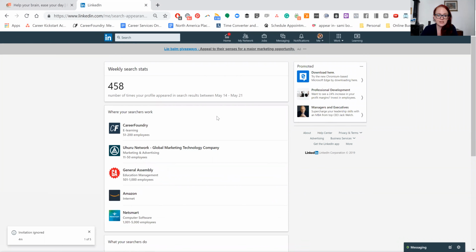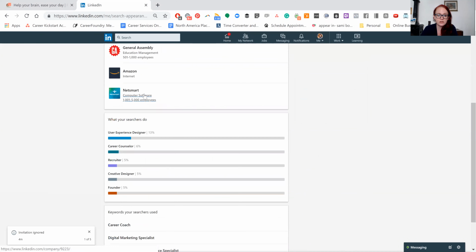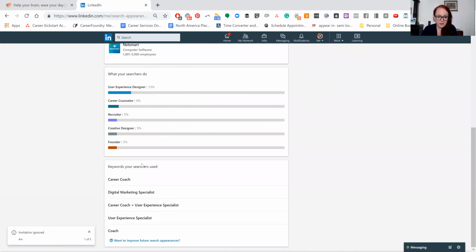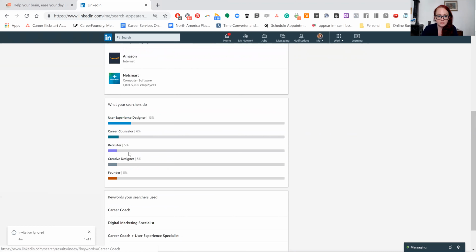And why that's important, because that place where I just clicked, it shows you all your search terms. So you want to make sure that when people are searching for you, that they're using the right sort of keywords. So career coach, coach. More people are doing a user experience specialist, but that's just because those are the people who usually are finding me. But in general, these are pretty good. People are still getting the right picture of what I do. And then I can see with my searchers that they're all in the same kind of realm that I want them to be.